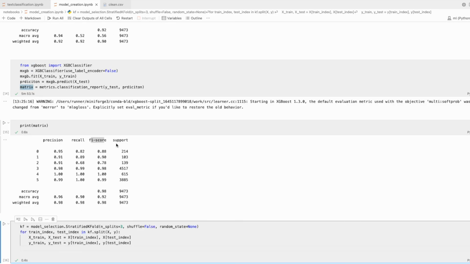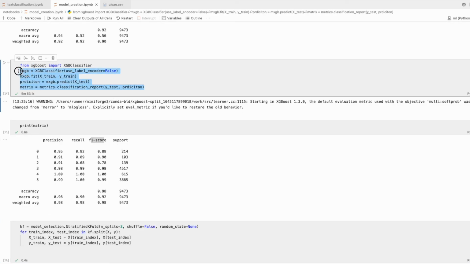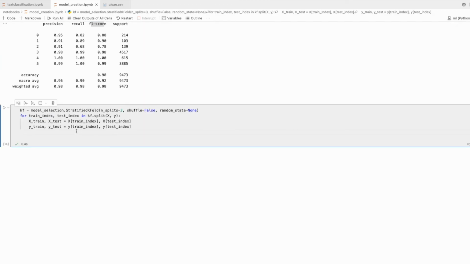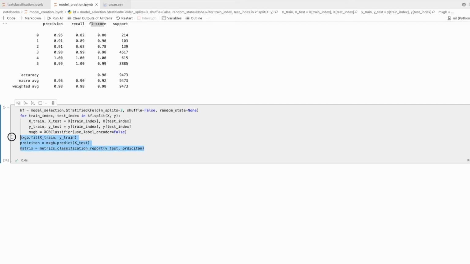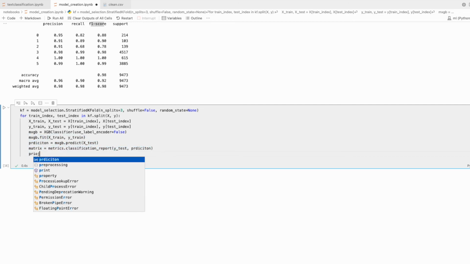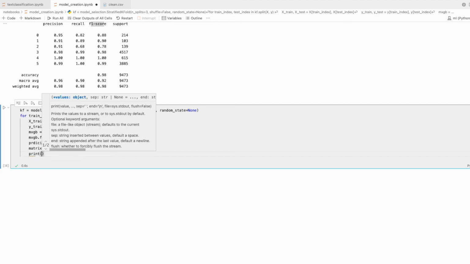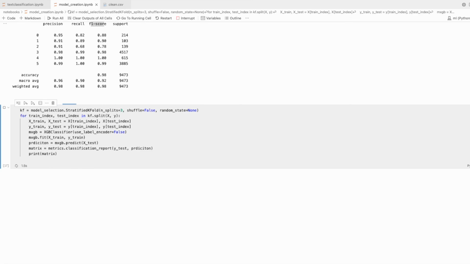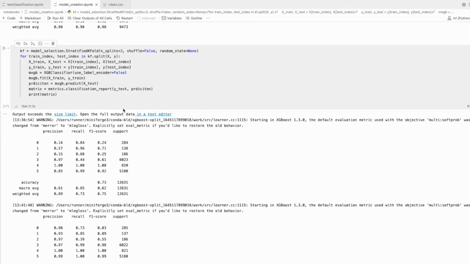So let's use the same one, xgboost. I just copied and pasted the same thing here, and here I will print the matrix. Now run it. Now we got the result.